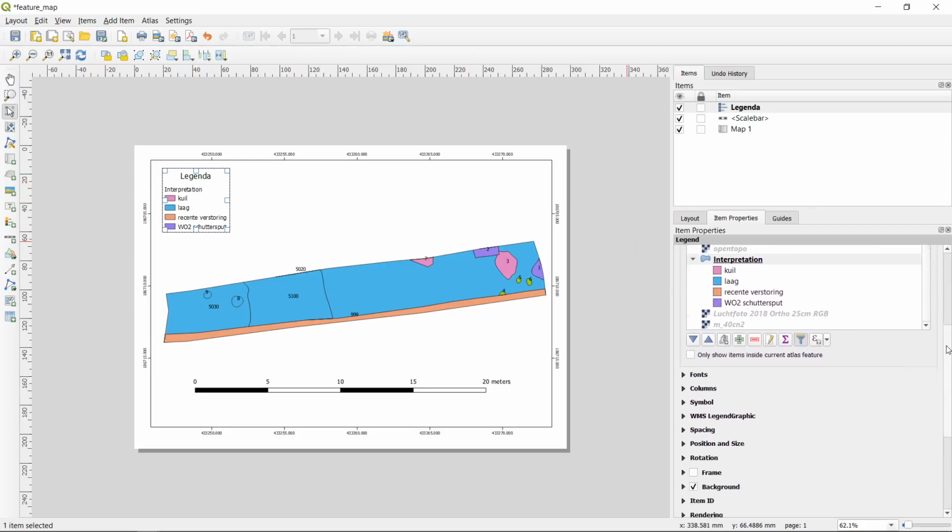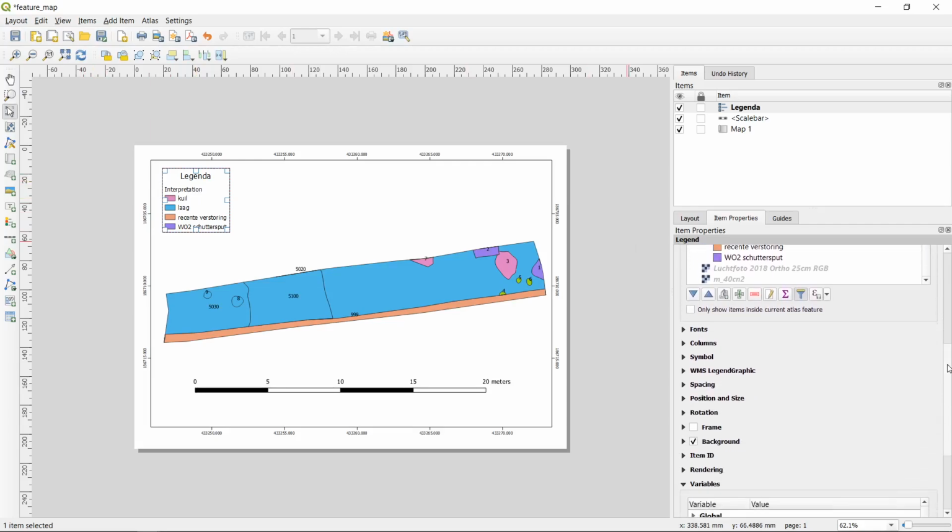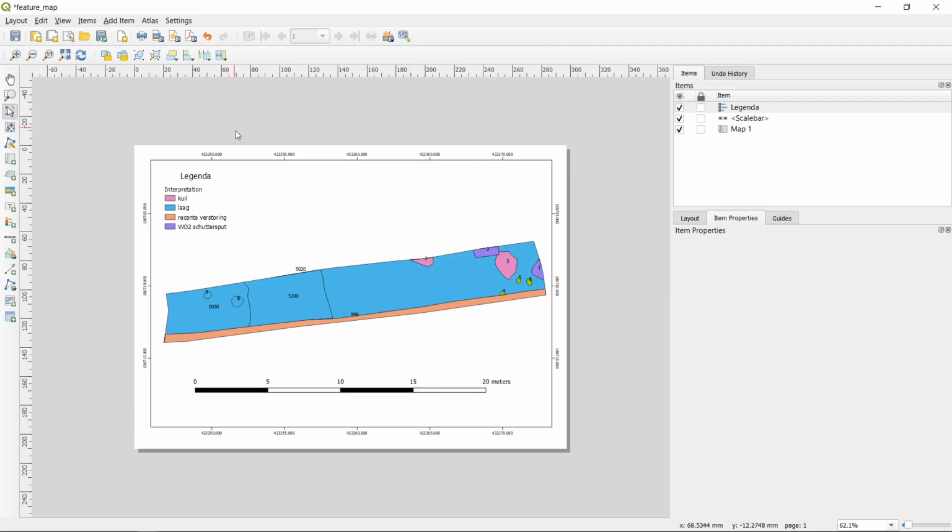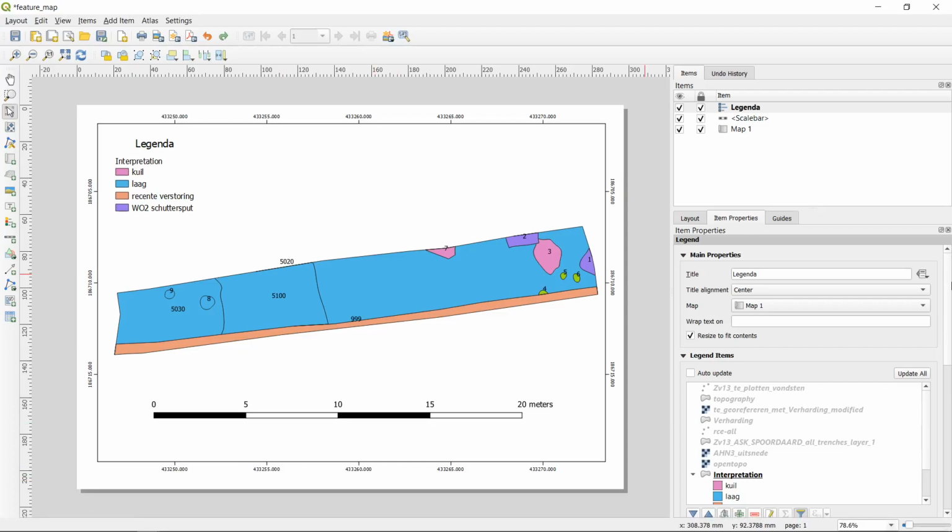Okay, so I could now go on and explain all the other items here, but as I've already pointed out with the scale bar, there are many options to change symbols, fonts, columns, etc. I leave them for you to explore for yourself, and just leave it at this with this little legend, with which I am happy. Okay, so finally now I want to insert two more items, being a north arrow and a title.